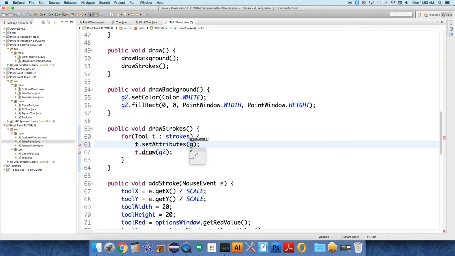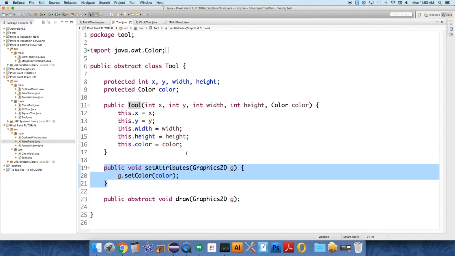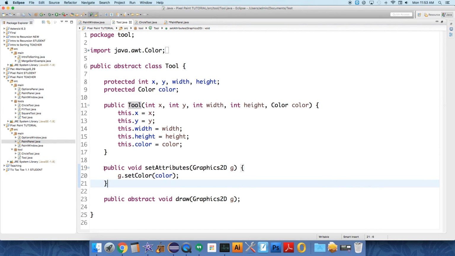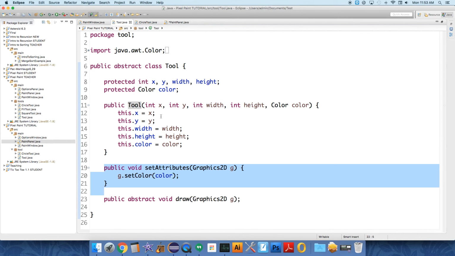And if it's not clear why, we need to send it G2. All the tools' attributes are going to be dealt with in the same way. So I just added this to the superclass, the abstract class, so that we wouldn't have to repeat it every time we created a new tool. We'd have to set all the attributes here. It's really not a big deal, but anyway, that's how I set up the system. You can play with this and make it your own system if you like.